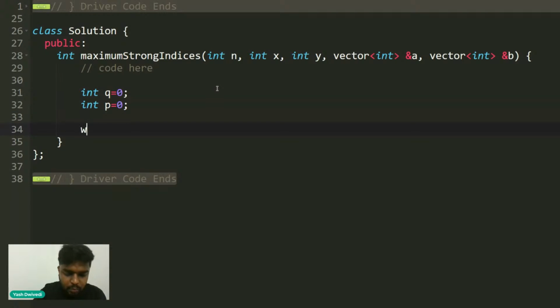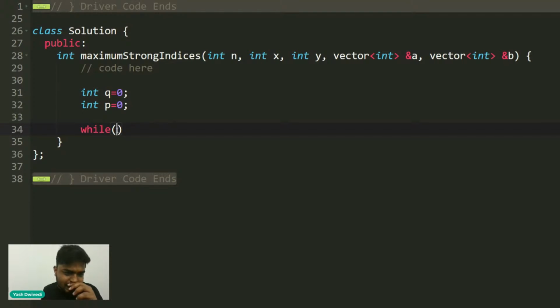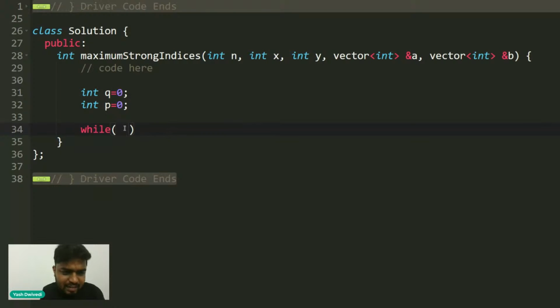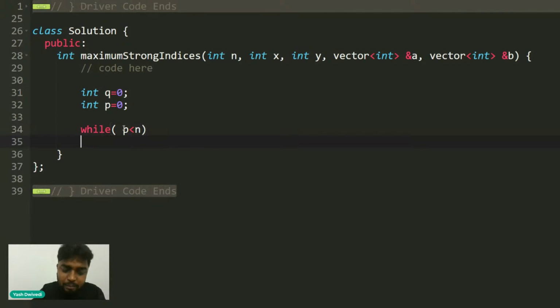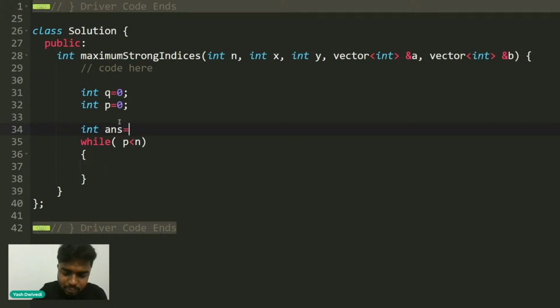I always have to choose a particular q, so I have to decide which pointer to move, whether my p satisfies or not. If my current p is not able to satisfy with respect to this q, then I'll try to move. Let's say my p is less than n, because I want to find the maximum number of pairs, guys. You have to understand that I need to find the maximum count. So initially I can mark my answer as, let's say, 0.